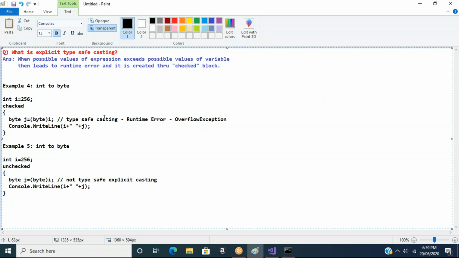Explicit casting, type safe. Explicit casting. That was a runtime error. This time I'll write output. No doubt, I'll write output. i 256 j 0. Valid it is. But what is the block I have written? Unchecked.